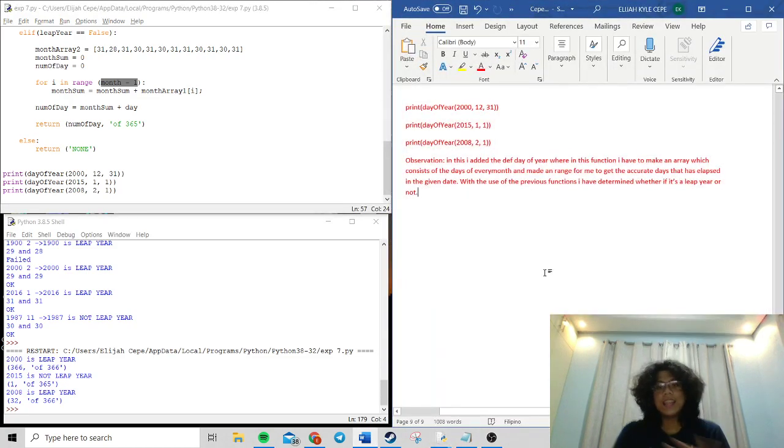Observation. In this, I added the def day of year, where in this function, I have to make an array which consists of days of every month and made a range for me to get the accurate days that have elapsed in the given date. With the use of previous functions, I have determined whether it's a leap year or not. So, that's all for this experiment. Thank you and take care.